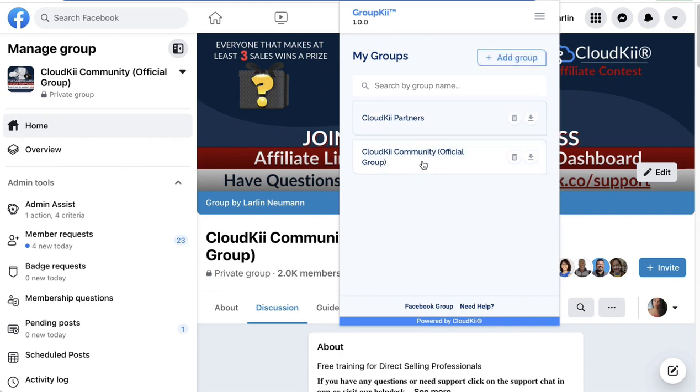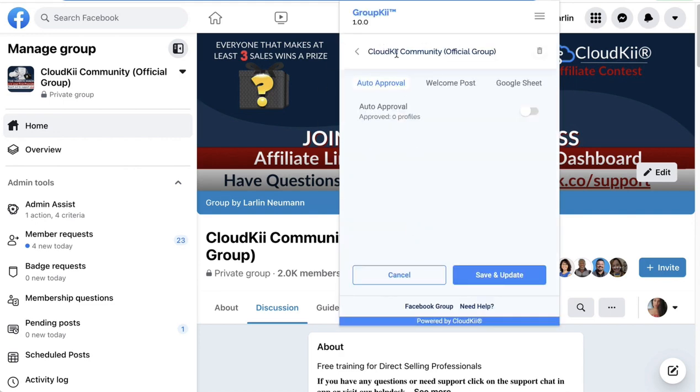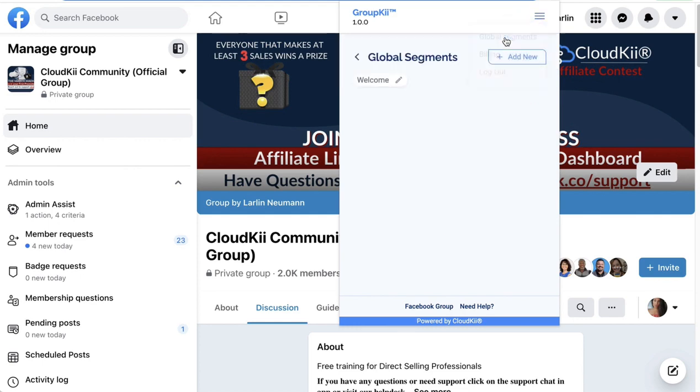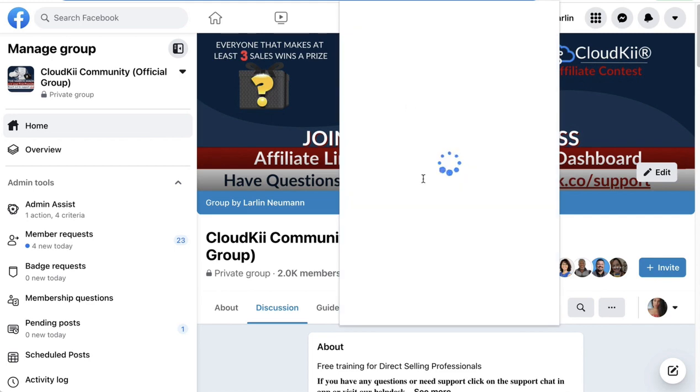Then we're going to come in, and I'm just going to come to our GroupKii Community Official Group. As you can see, it is turned off for the auto approval. We also have our welcome post and our Google Sheet. A few other things that you want to take into consideration is our global segments. So we have our global segments here for our welcome message.